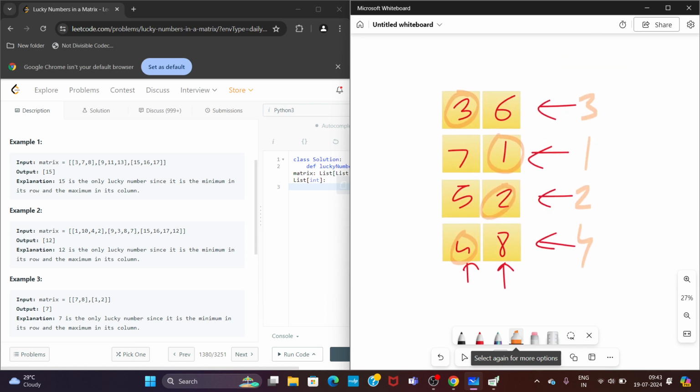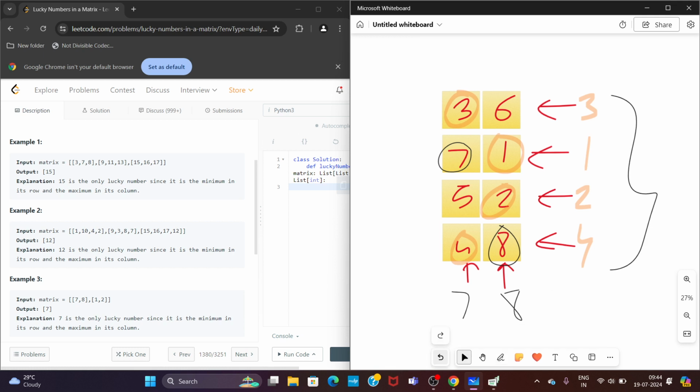Now let's see the maximum element from each column. Our maximum element is what? 7. And in this 6, 1, 2, 8, our maximum element is 8. So basically, in this example, you are not able to see any element common, neither 7 or 8 in this, nor 3, 1, 2, 4 in this. So we are not getting any common element here.